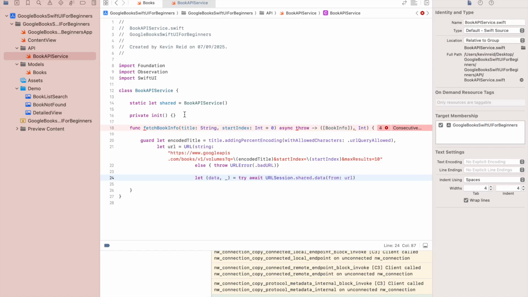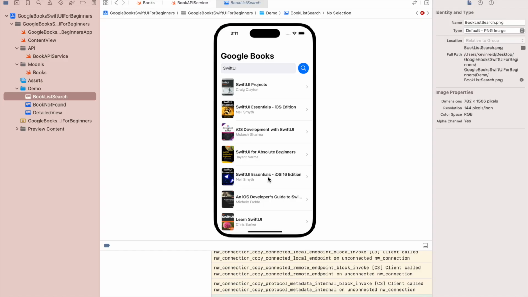So when this function has been executed, it will display these results, which would be retrieved by the view model and then displayed on the view.